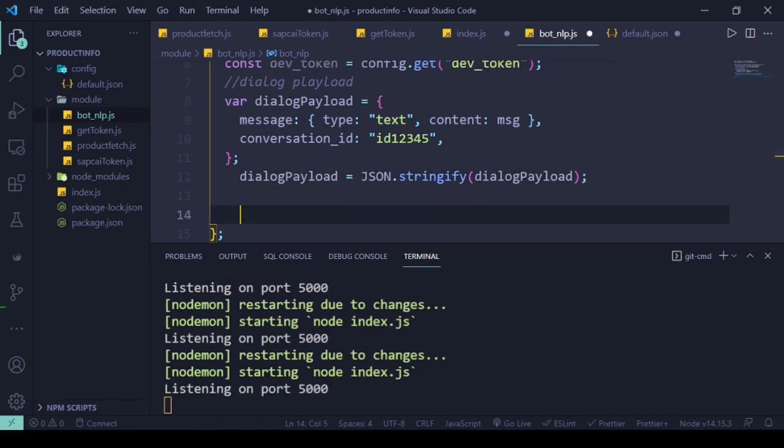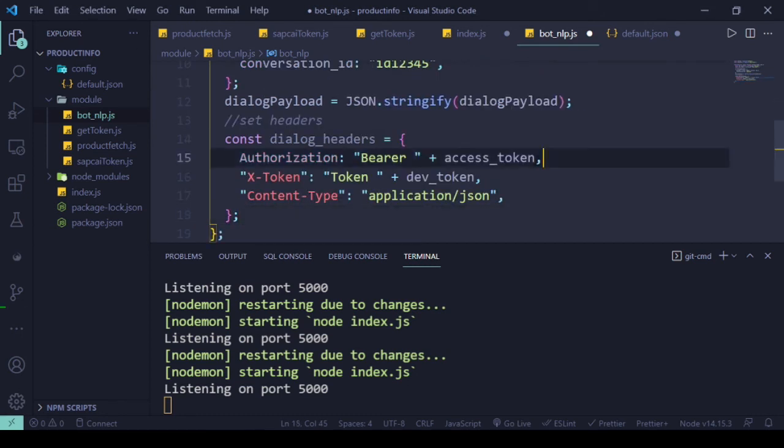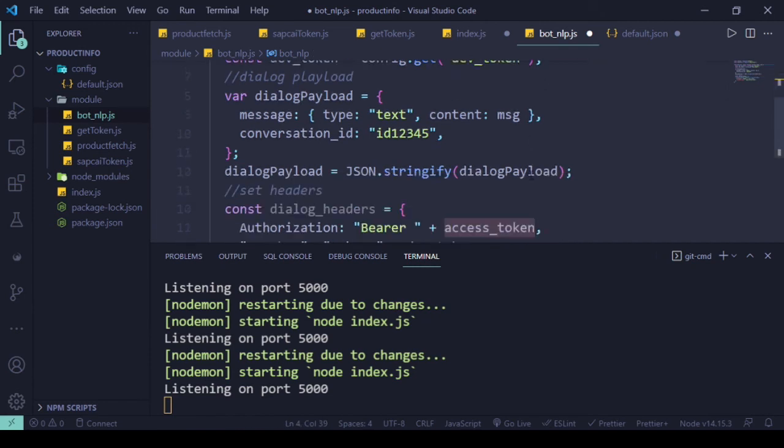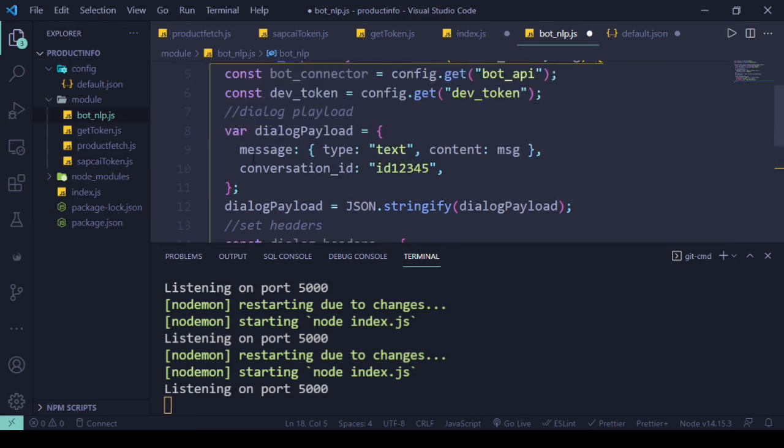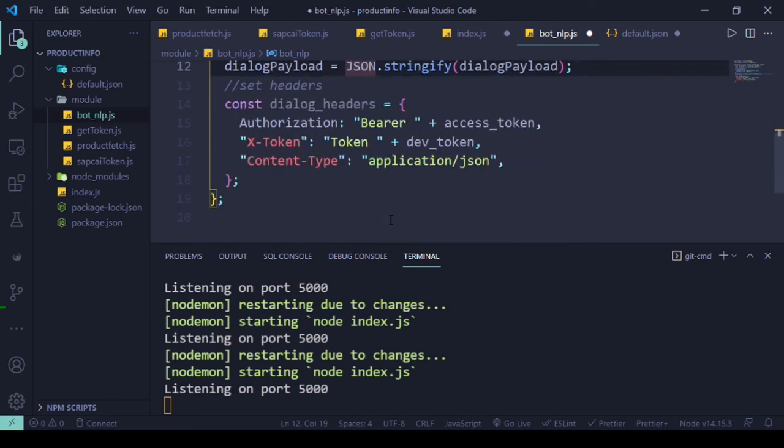Once it is done, we have to create the set headers for our API calls. So here we'll be using this access token that we have received as a function parameter, prefixed by bearer, and the other is the token followed by this dev token. Here the same content type as normally we'll use, because we are passing a JSON value, because this is the JSON that we are passing as a payload to our bot.